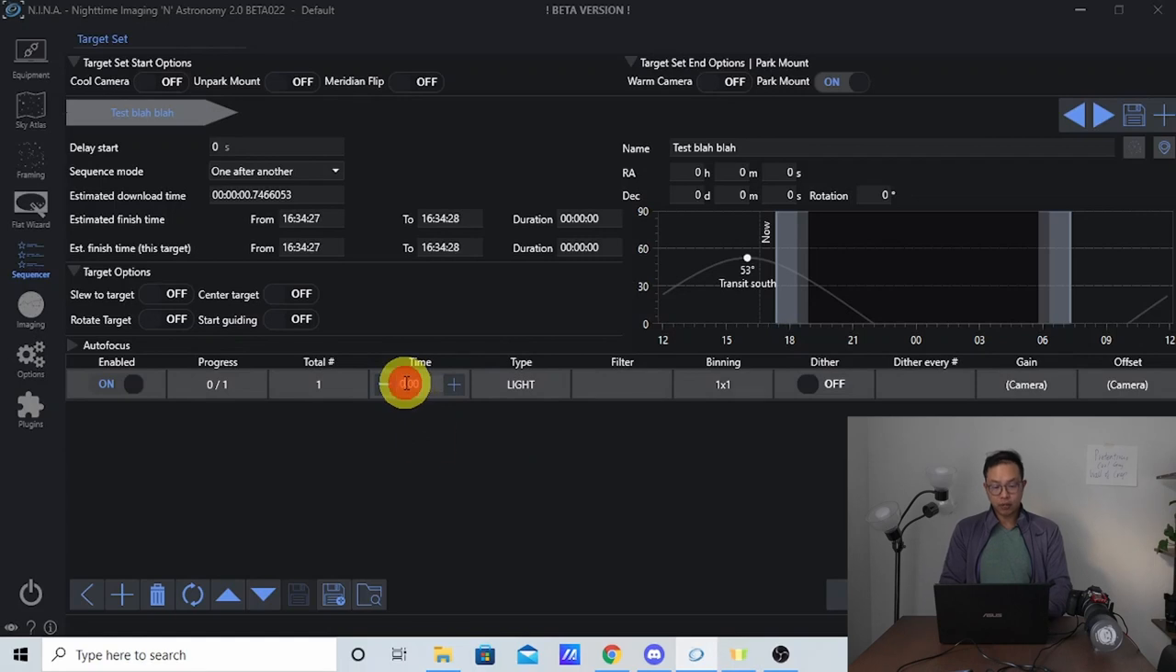Now, when you're actually imaging, you're going to want this to be in the frame for about 1 minute to maybe even 5-6 minutes. So instead of typing in 2 seconds, you want to type in 300 for 5 minutes or 360 for 6 minutes. But for now, I'm just going to do 2 seconds.